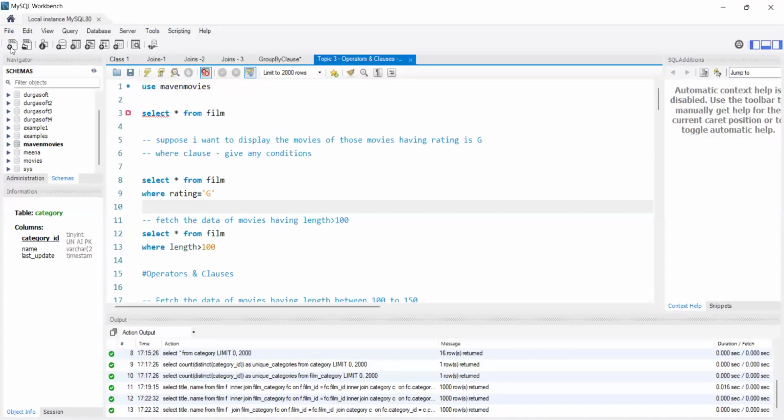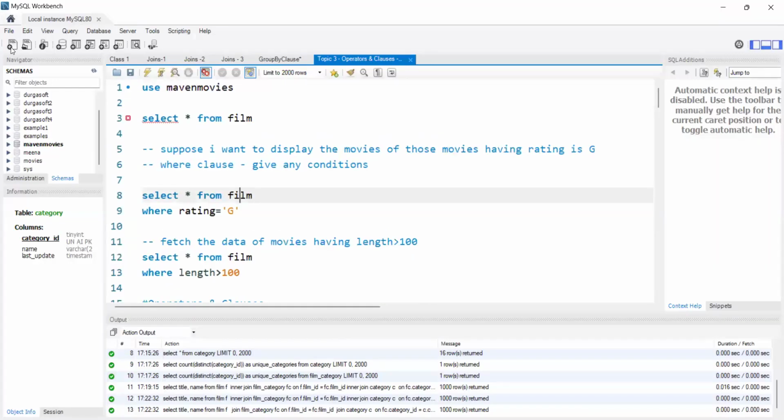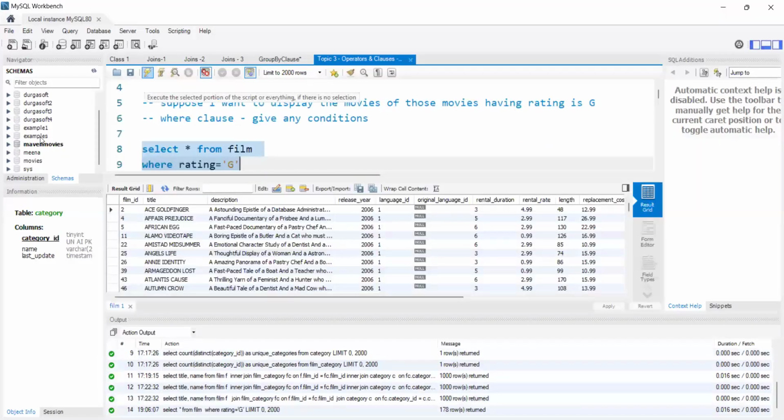As we already saw what the where clause is, what we did here, I already activated my Maven Movies database. So it is already active. Whenever we used the where clause, we simply used it inside the select command and wrote some conditions according to the questions, right? Let me just execute this statement. We can see this kind of output over there.